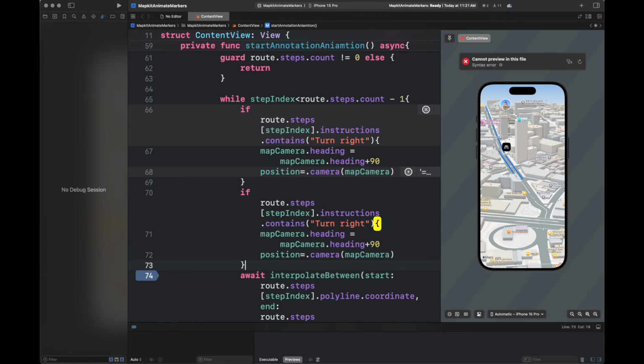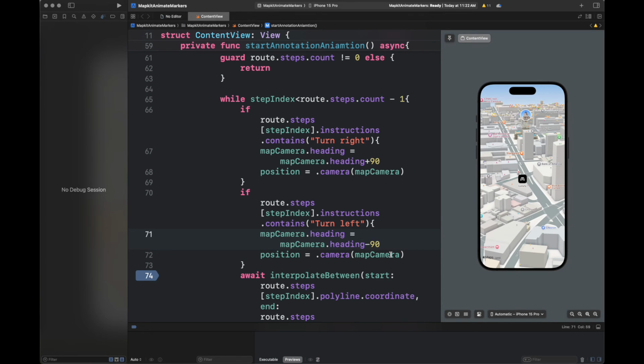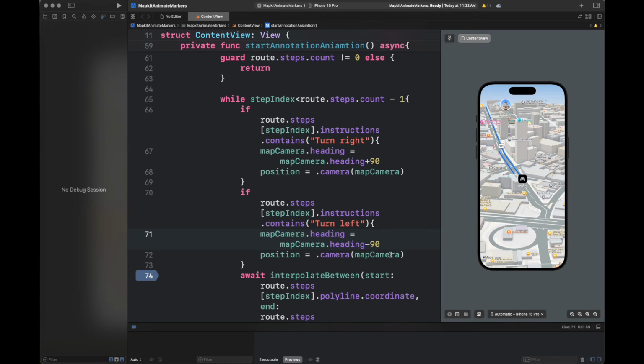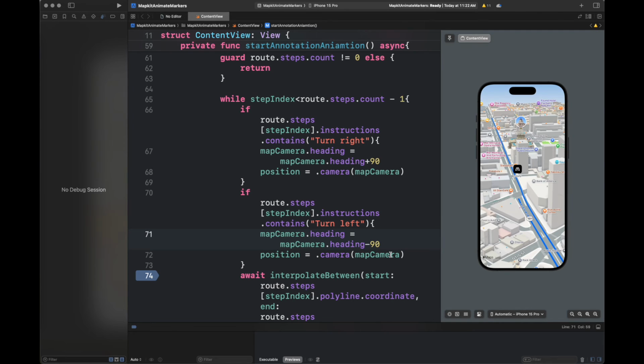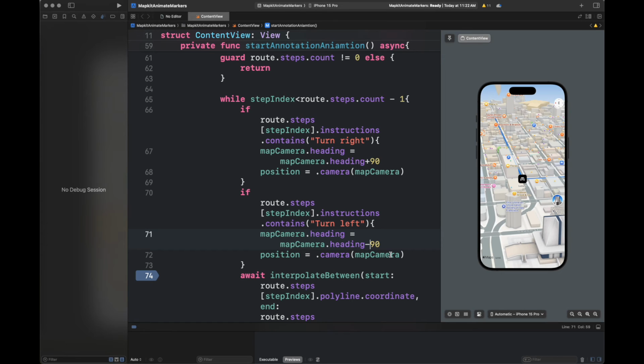And same, we are going to implement this functionality if we are going to move left. So if the instructions has this text of turning left, we are going to change the heading and the camera position accordingly. So this is how it's going to look like. So let's play the code and see if it's working fine or not. Basically, this is the approach to change the camera heading. You can also create a certain delay or not perform this kind of transition for certain positions.